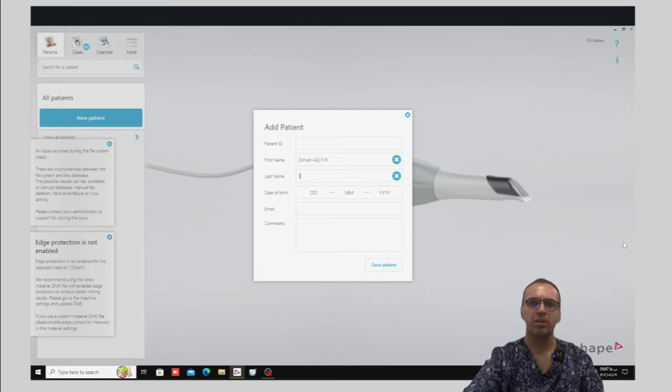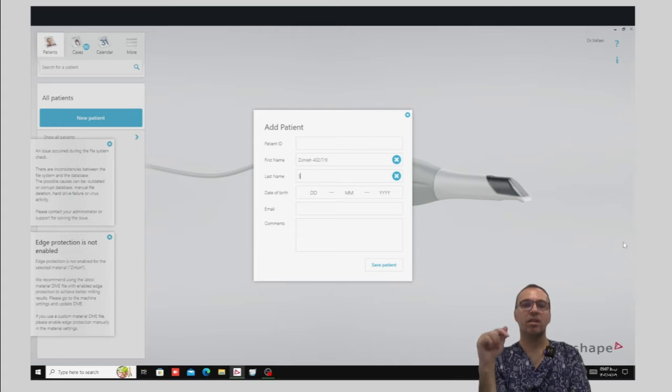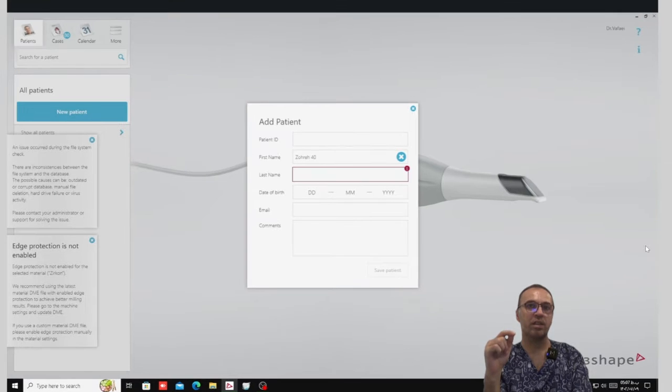Hello everybody, today we are going to use AI in 3Shape, and I will also teach you how to use 3Shape Unite to do a single crown scanning.